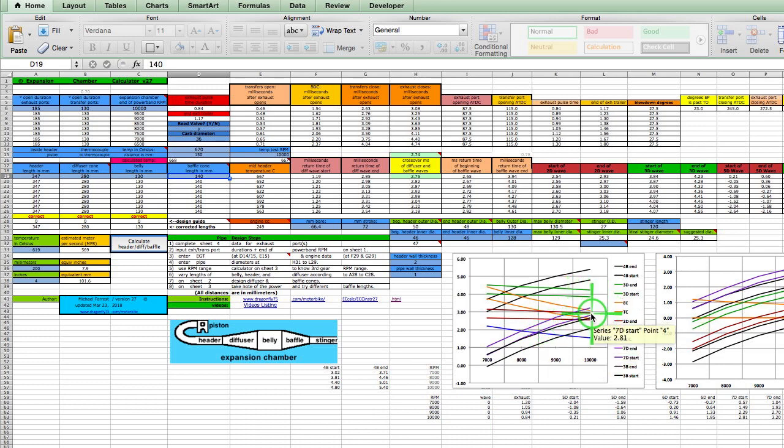The chart now has this section right here, which is 7D, which is the 7th generation of the diffuser wave. So that's going to factor in at high RPM. Right here is a calculator, so you don't have to go through this looping process a number of times. It automatically loops through 3 times to give the correct header, diffuser, and belly.